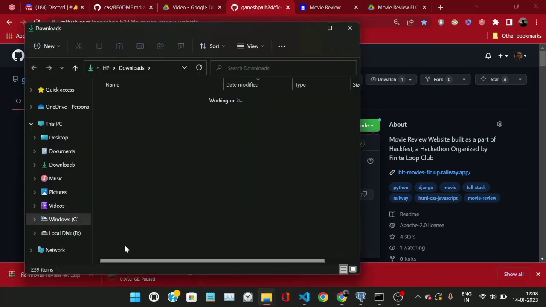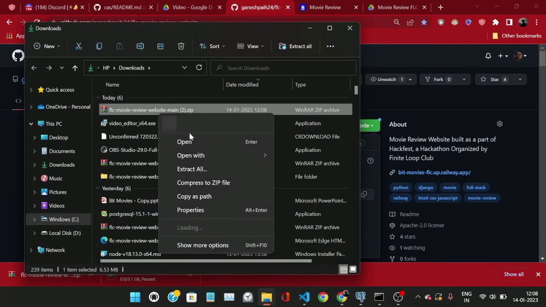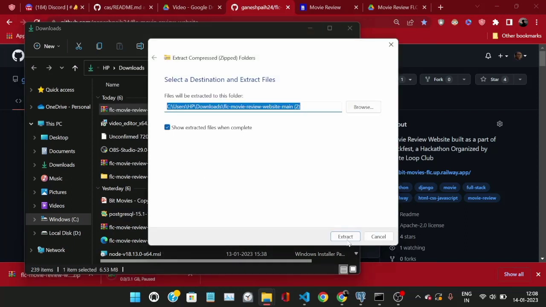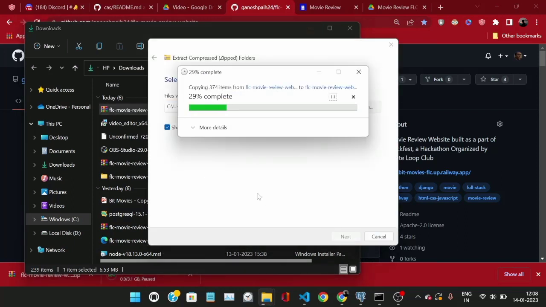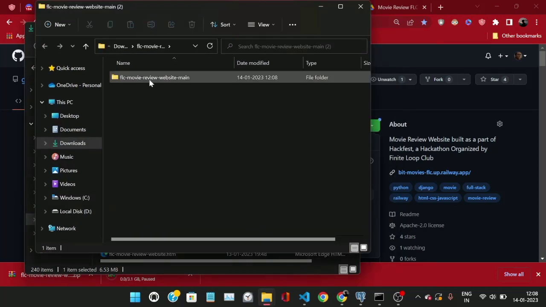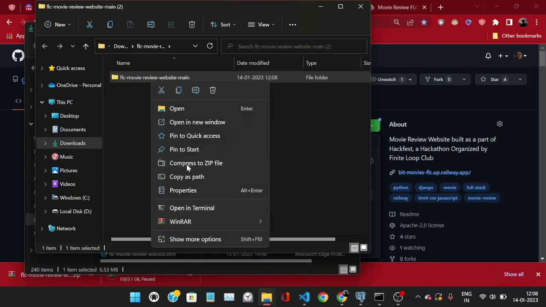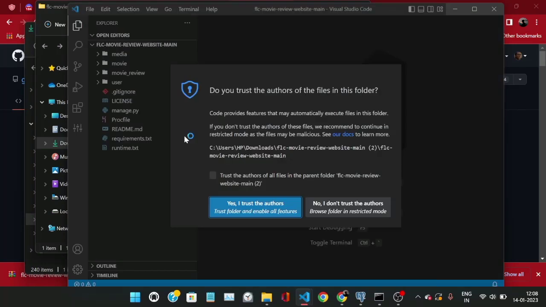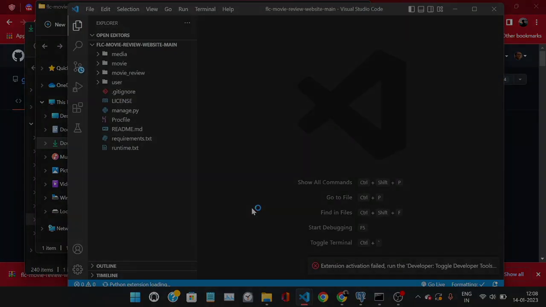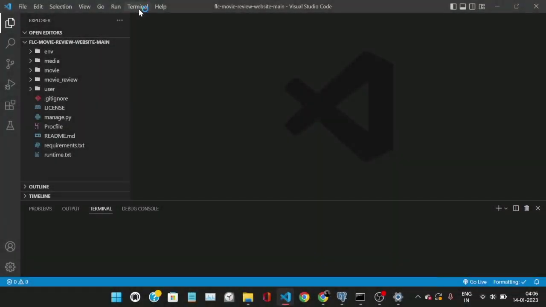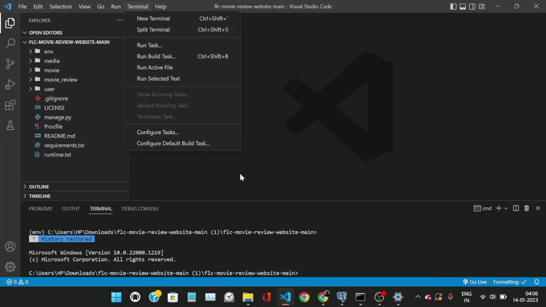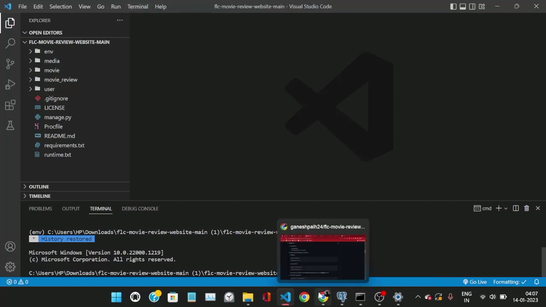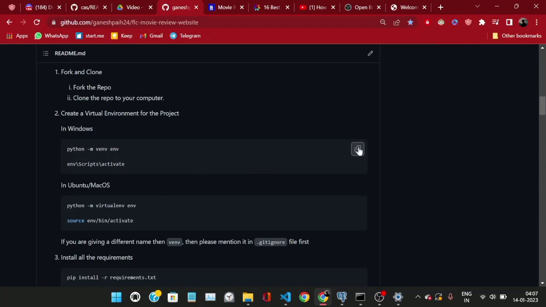Let me just open it and extract it. Now I have to open this in VS Code. So the terminal has opened, and I'm using Windows.